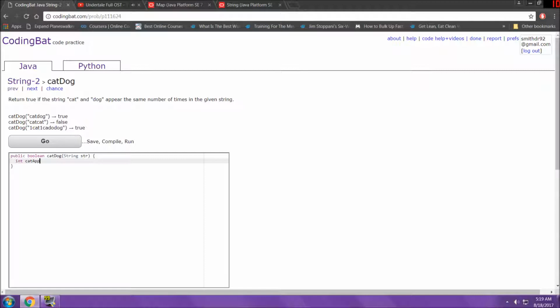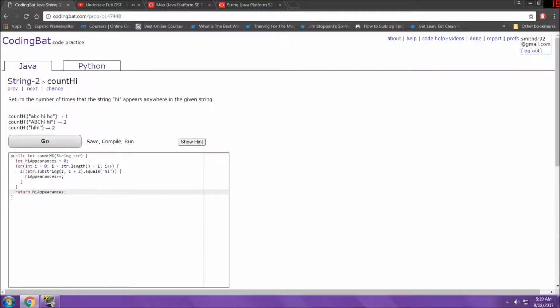Int cat appearances. This is just gonna almost feel the same way as the other. You know what? Now that I'm thinking about it, that previous one would fail if the string had only one character. I think we'd get an out of bounds error. I almost want to go back and fix that. I don't know if it'll still be there. Yeah, it will be.